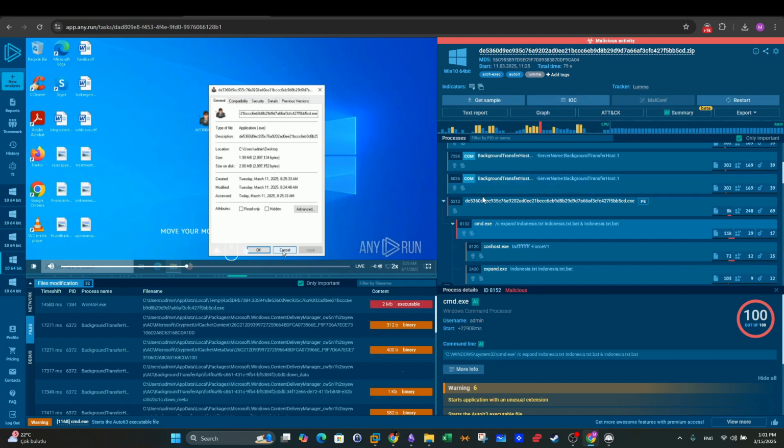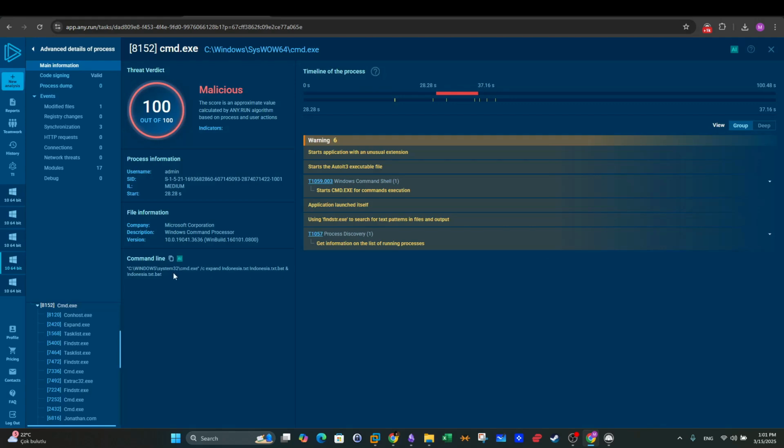So here, when I launched the executable, there was a command executed from the command line, and it looks weird. Let's go ahead and analyze it. Click on more info. C Windows cmd /c launches the following command in a new shell session. Expand decompresses the contents of the Indonesia text file and writes the contents into a new file named indonesia.txt.bat. So it is a batch file. And then it executes the bat file. All right, so we have to analyze the bat file here.